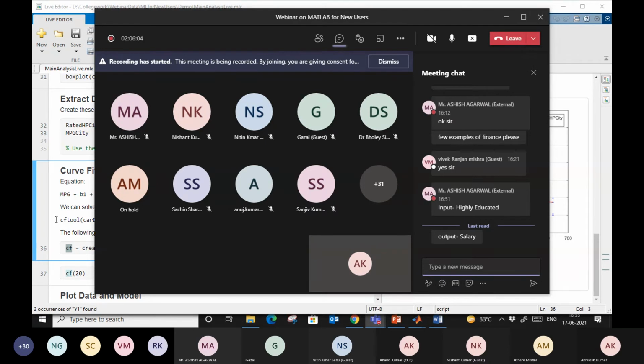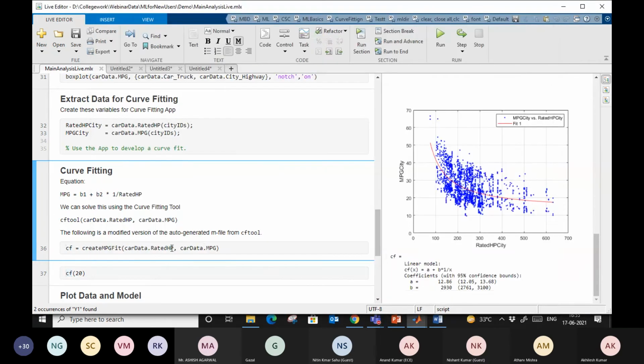For example, in this case, I have used input as a rated horsepower, but we can include the weight of the vehicles also. When the car is heavy, of course mileage will be low, right? That is also very important. And it depends on the model of the car also, right? So we can use that also as an input. So that's very important when we are going to do this.